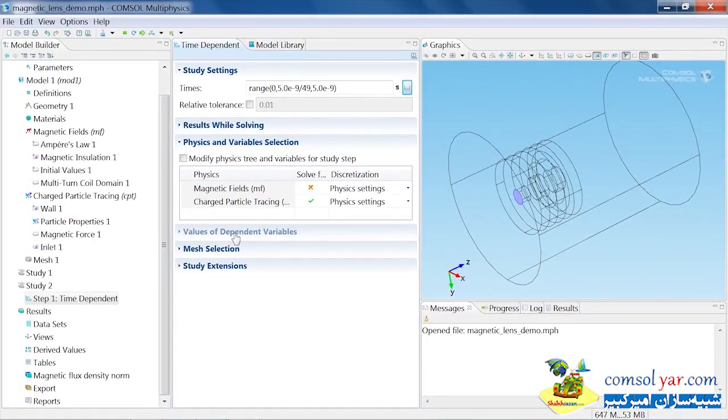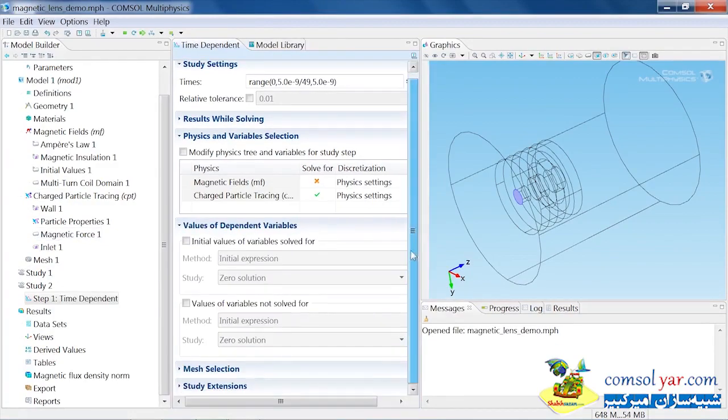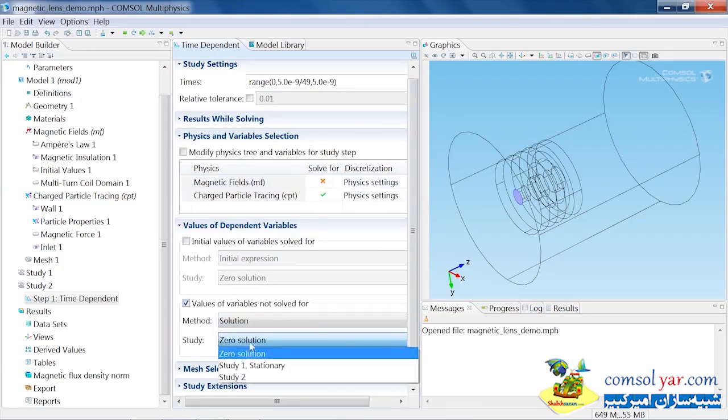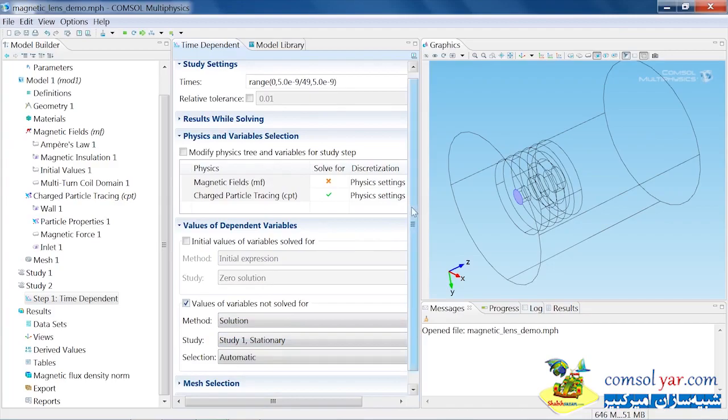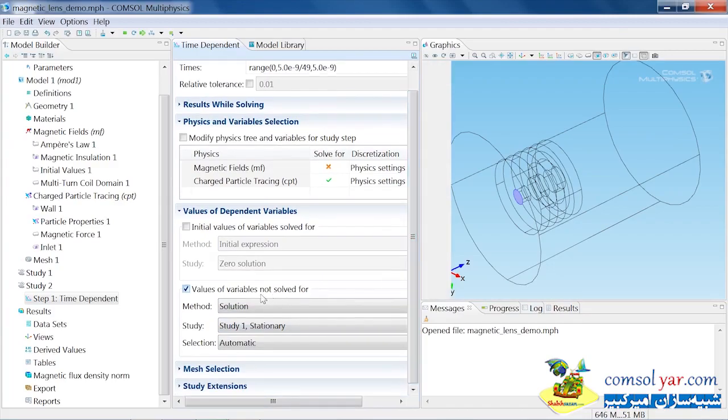So I'm almost ready to solve. I just need to tell COMSOL which study to use for the magnetic field when it's computing the magnetic force. So under value of dependent variables here, for the variables we're not solving for, which is the variables in the magnetic fields interface, we can select that they should come from study 1. So this is an important step when setting up the model. You have to tell COMSOL which study to use for the computed magnetic flux density.